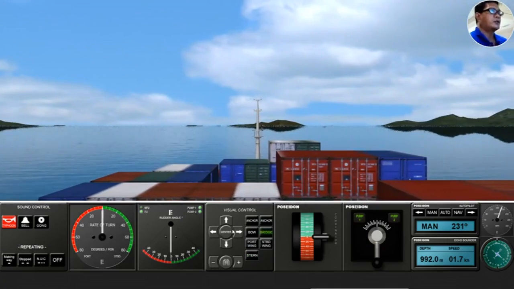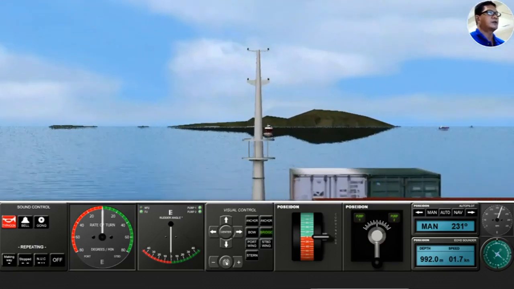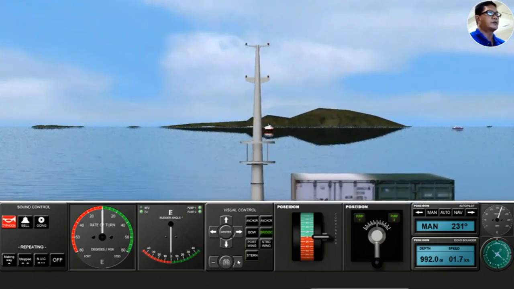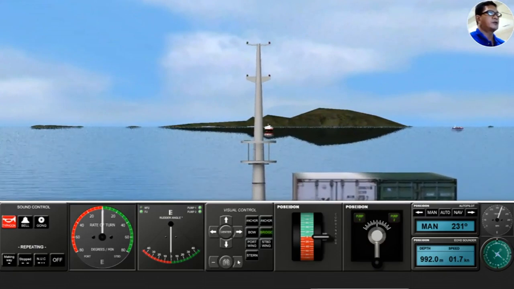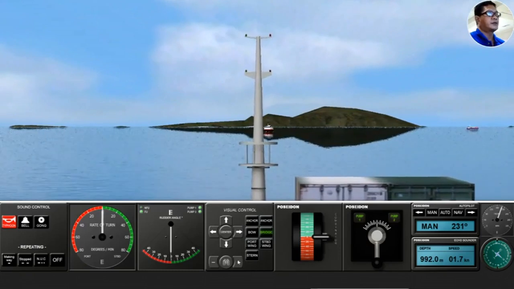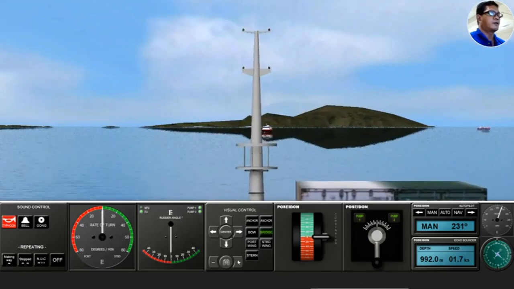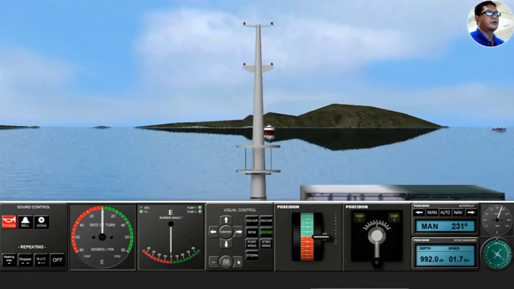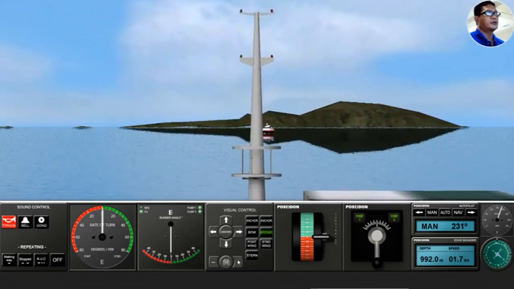Okay, so we can magnify our visual by using this binocular. Okay, so all you have to do is press this one, to magnify your view. Okay, so this is my view looking forward. So you can control it. Okay, magnify more, zooming in, zooming in.